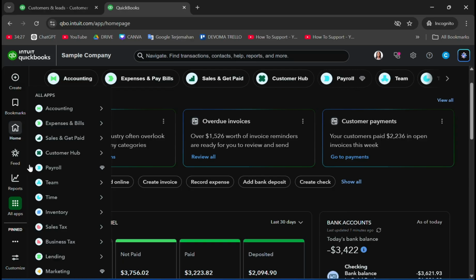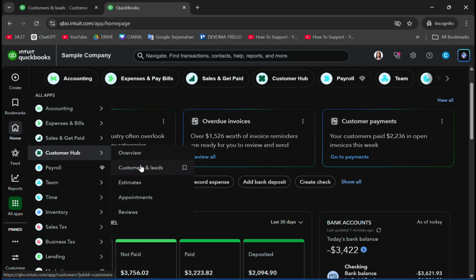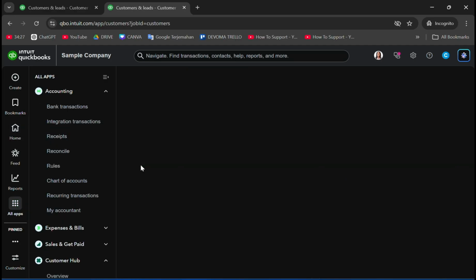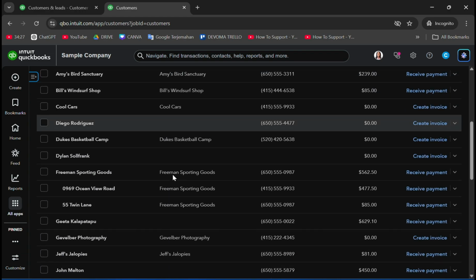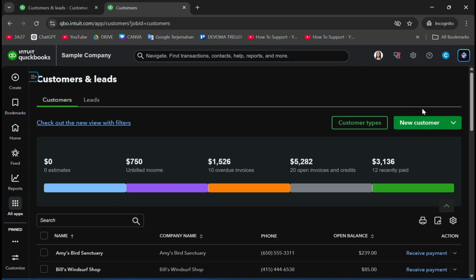Depending on where your business is located, this menu might say Customer Hub. Then click Customers and Leads. This brings you to your master list. You will see your leads and all your customers' data. To add somebody new, head over to the top right corner and click that green New Customer button.